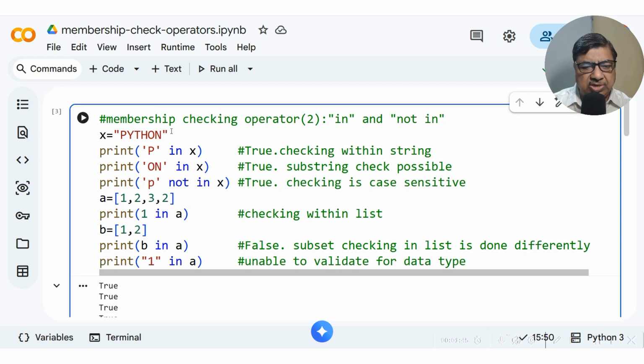Now this we did for a string. Let us understand it for a list. We can do the same thing for a list also. If I print 1 in A, where A is this list 1, 2, 3, 2, then 1 in A is present, so checking within this list will be true.